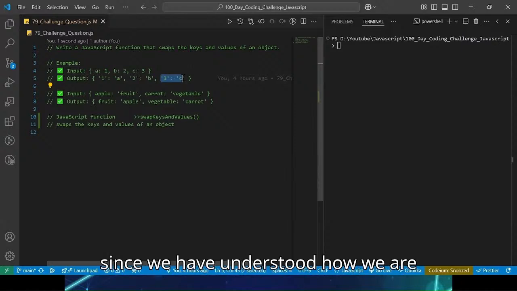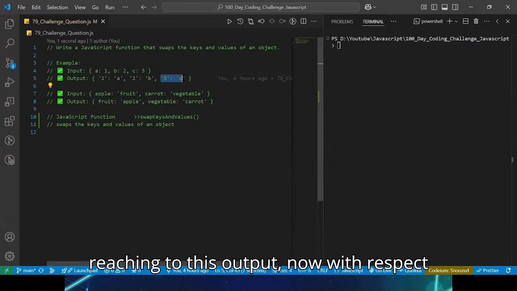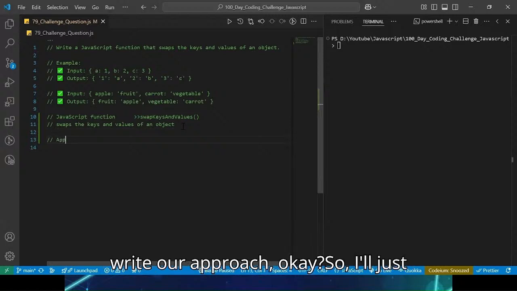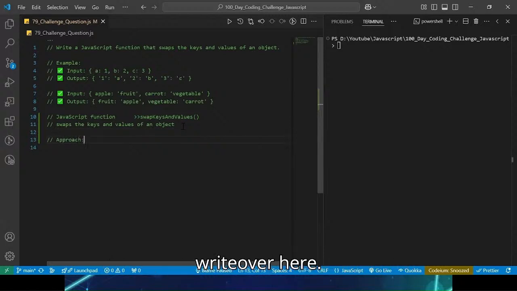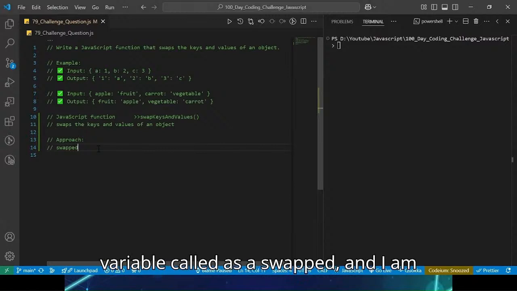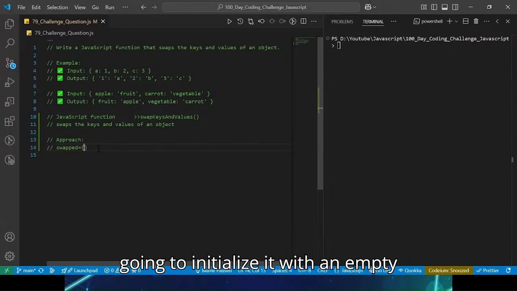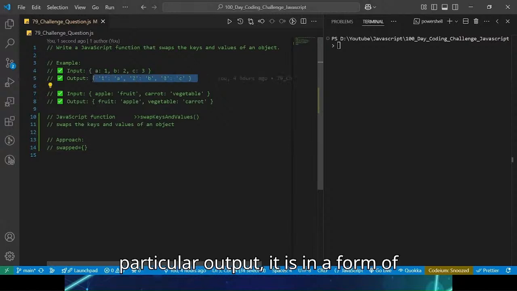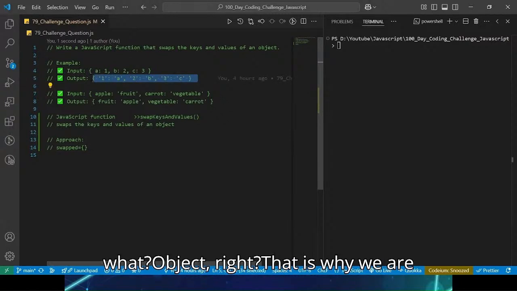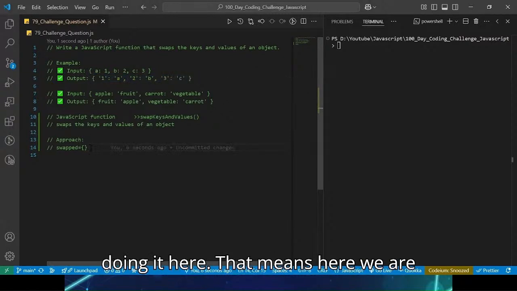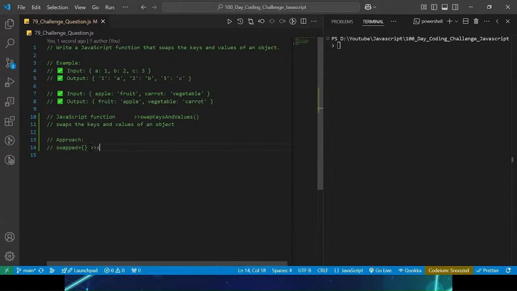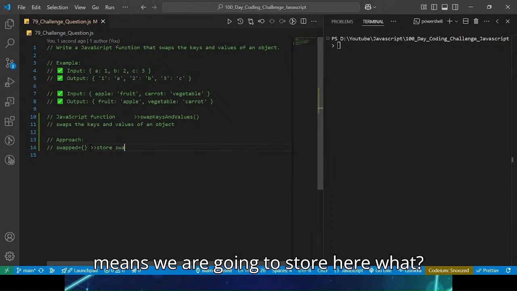Okay. Now, since we have understood how we are reaching this output, with respect to this, we will come down and we will write our approach. Okay. So I'll just write it over here. So first of all, I will create a variable called swap and I am going to initialize it with an empty object. Okay. So if you see this particular output, it is in the form of what? Object, right? That is why we are doing it here. That means here we are going to store our final result. And that means we are going to store here what?